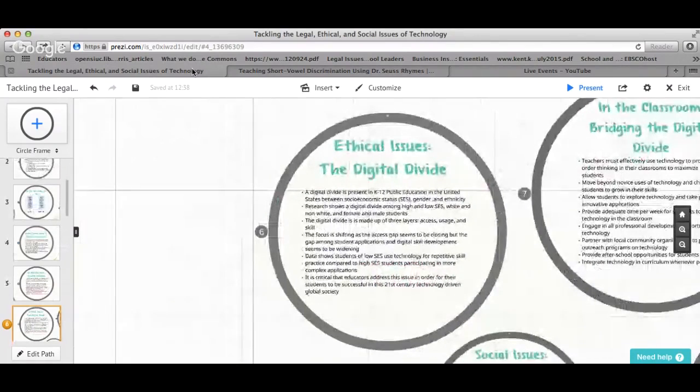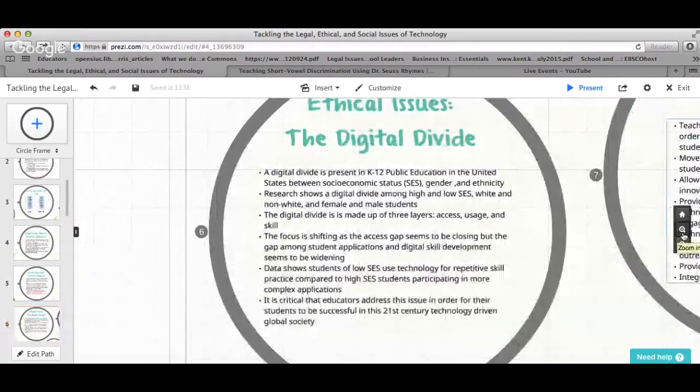So moving right along, we'll go into ethical issues. The digital divide. There is a digital divide occurring in our schools right now, and it needs to be recognized. A digital divide is present in K-12 public education in the U.S. between socioeconomic status, gender, and ethnicity. Research shows a digital divide among high and low SES, white and non-white, and females and male students. Several studies have shown students of high SES, white students, and female in comparison to male outperform their peers in their technology skill development.